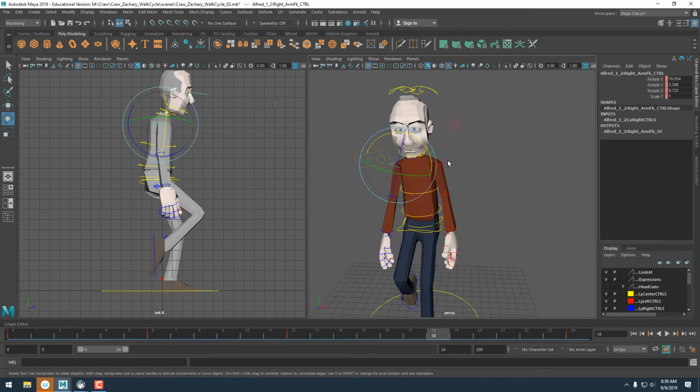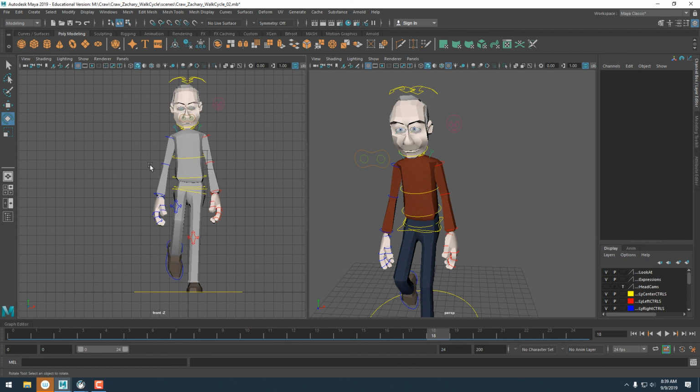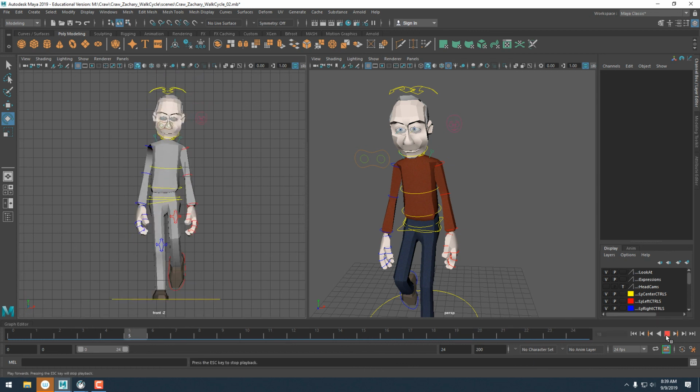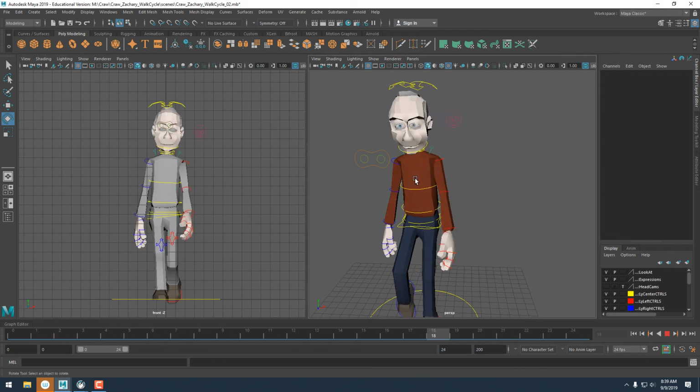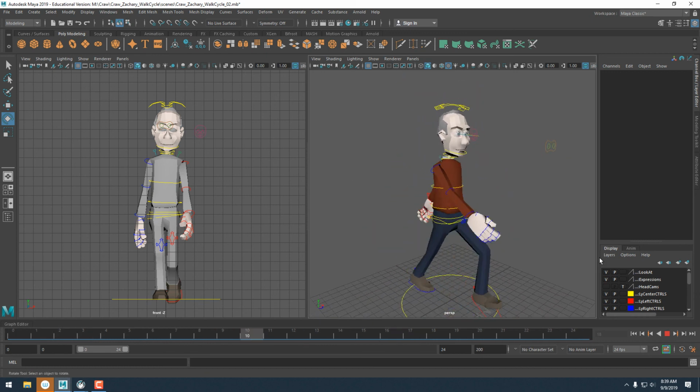And then let's shift select both of those controllers there on frame 18 and hit S to set a key. I'm going to go to the orthographic front view and I'm going to play this back just to make absolutely sure we don't have any sort of clipping. Alright, so that looks good. And then let's go ahead and start cleaning that up now.